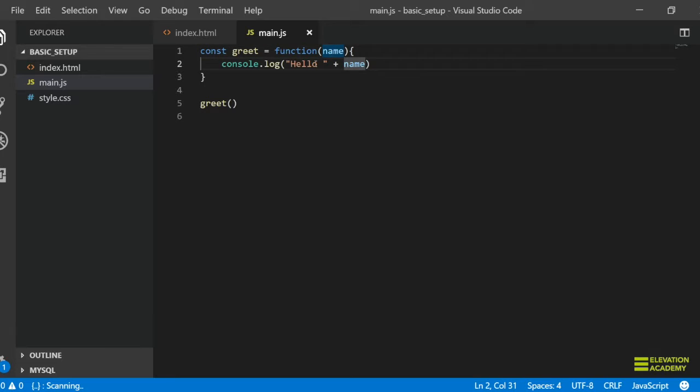Where should I define that name? In the function call. So here, if I write in something like Reginald, I'm saying greet Reginald. What that's going to do is take this string, put it inside of this variable, and then use that variable however you want inside the function. If I refresh, hello Reginald.